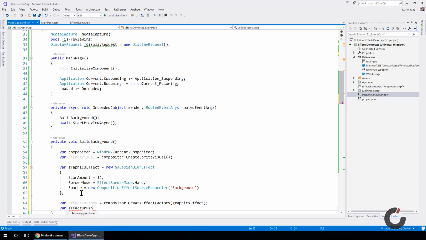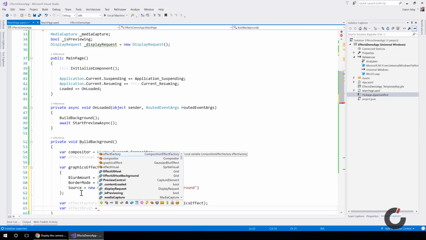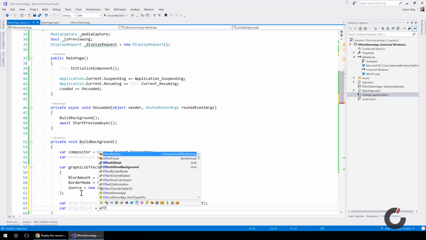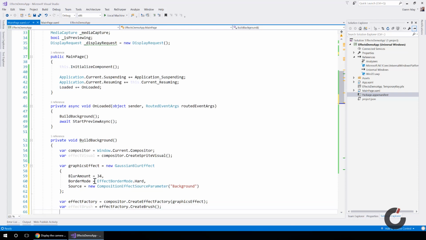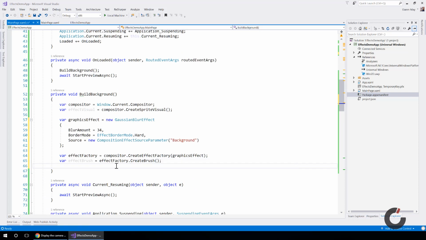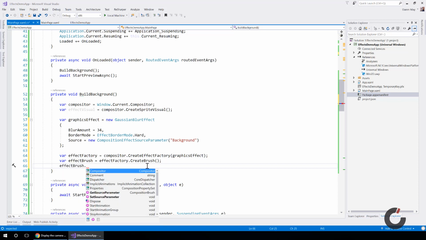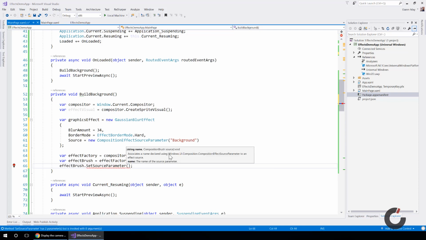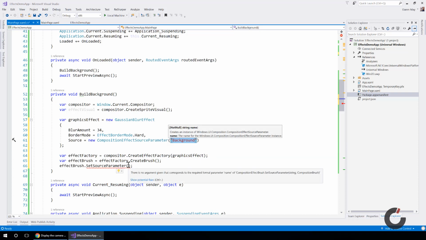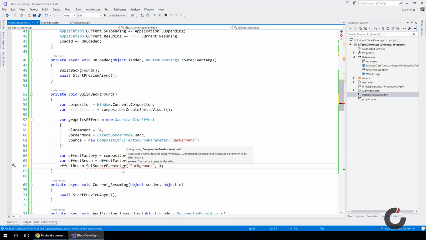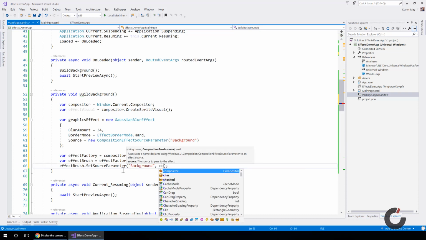So now we have that, we can now create a brush. So let's call it effect brush. We could create a brush that is going to reference our effect factory, and we're going to create a brush from it. So we now have the brush that represents the outcome of the effect, obviously not yet running. In order to tie these things together, we can set a source parameter, which is going to be of the name background, and we're going to tell it what the actual value is.